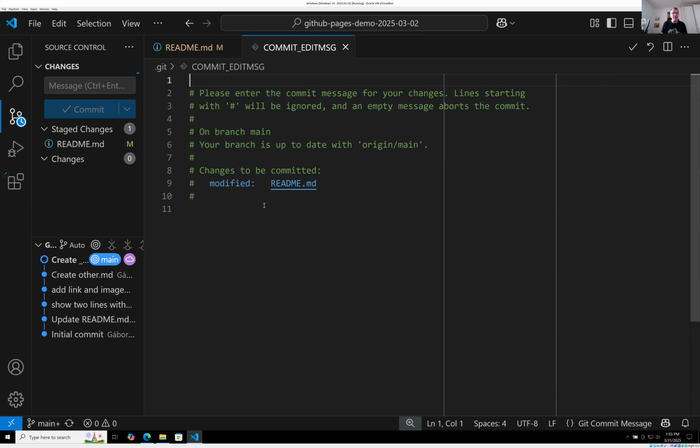It already filled in some things. Here it's just empty. Well, it's not empty, but all the things that start with a hash mark will be ignored. So here I just have to add a few words just to explain what I'm doing. So I add a line on Windows. Okay, so that's what I'm doing.